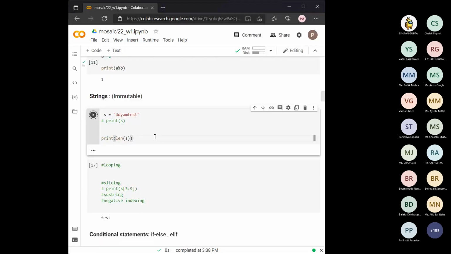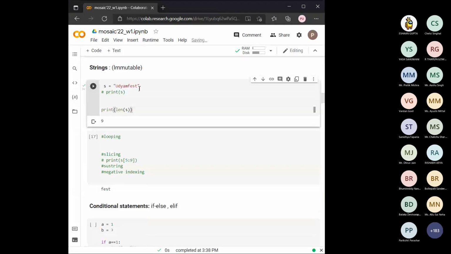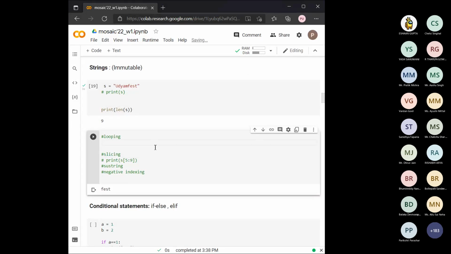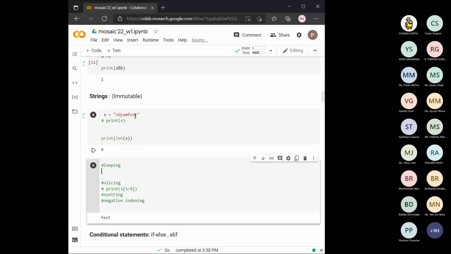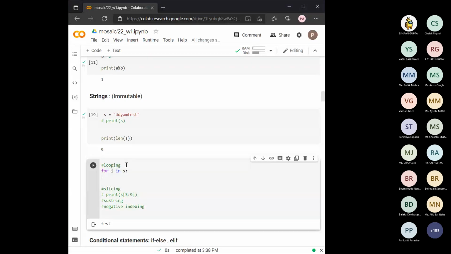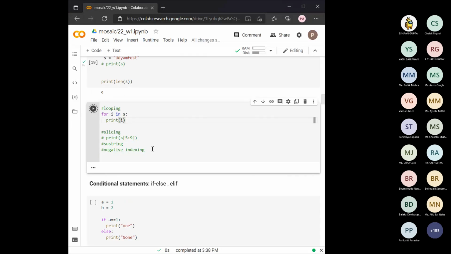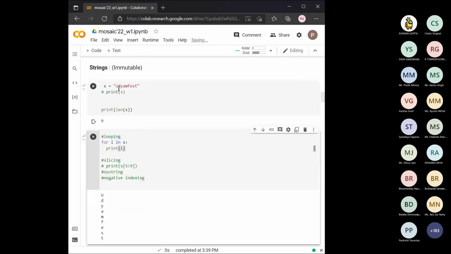Okay. Now let's go to another feature, which is looping. If you want to traverse over this whole string, you can just use a for loop, like for i in the string. So you can see we are traversing over each character here.